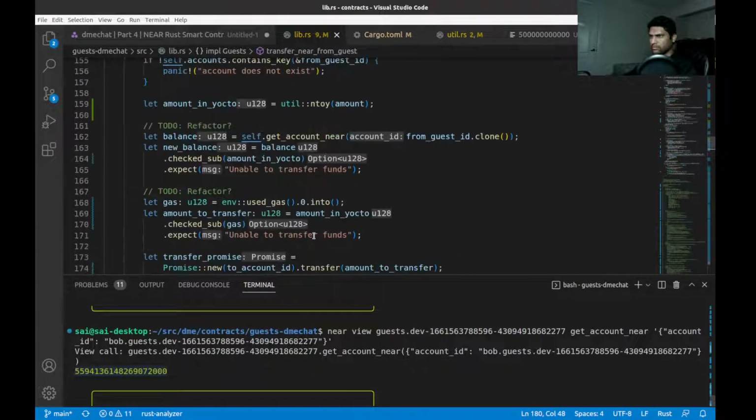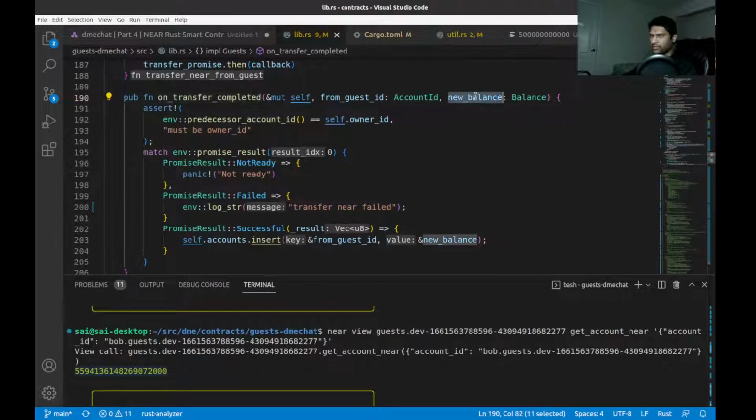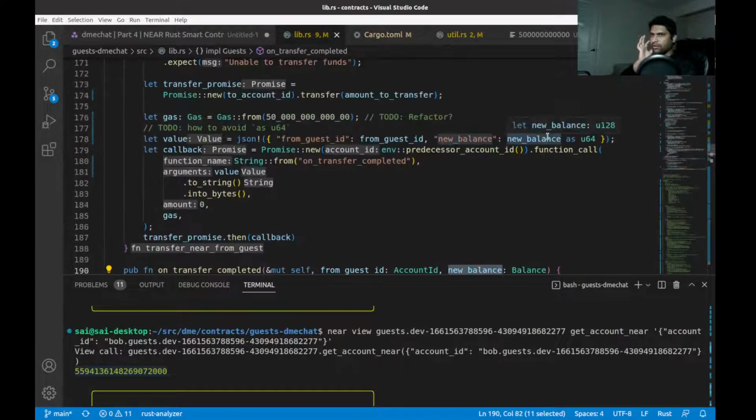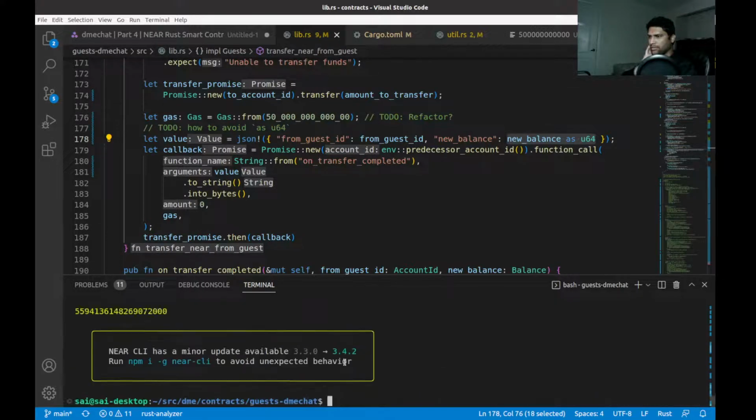Sorry. On transfer completed. That's the new balance. We're setting the new balance in Bob's account. Now this is what I was worried about. I was wondering if this would cause us to lose some value, which we may be losing. Yeah, it's possible.